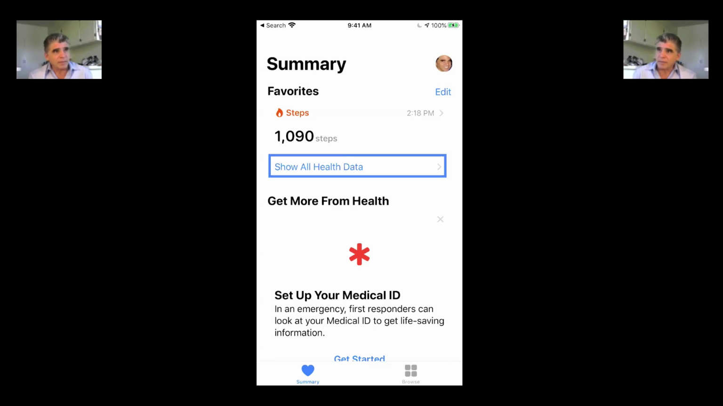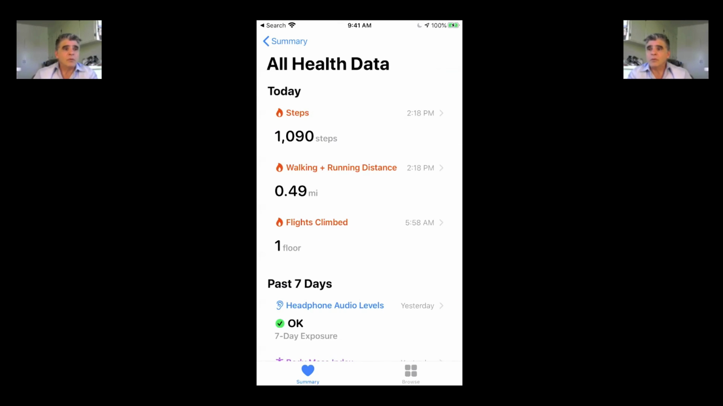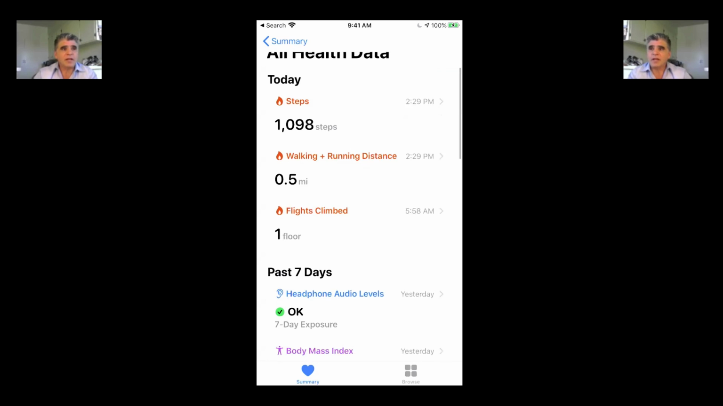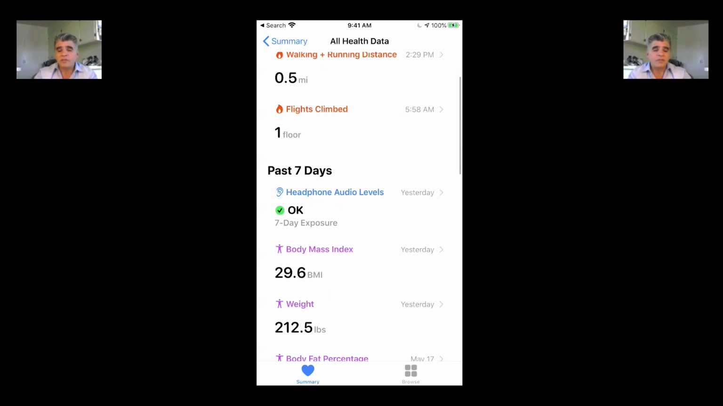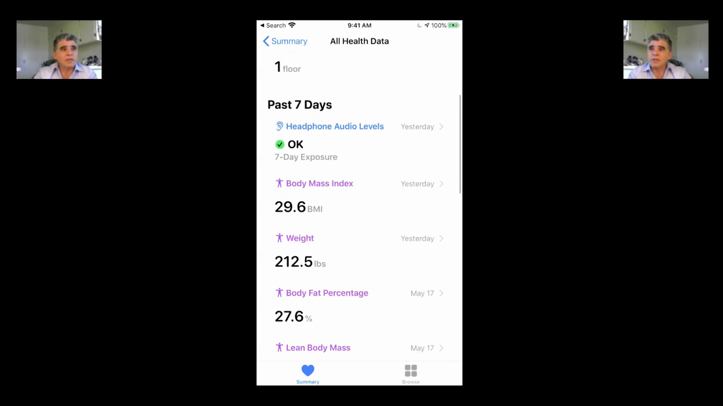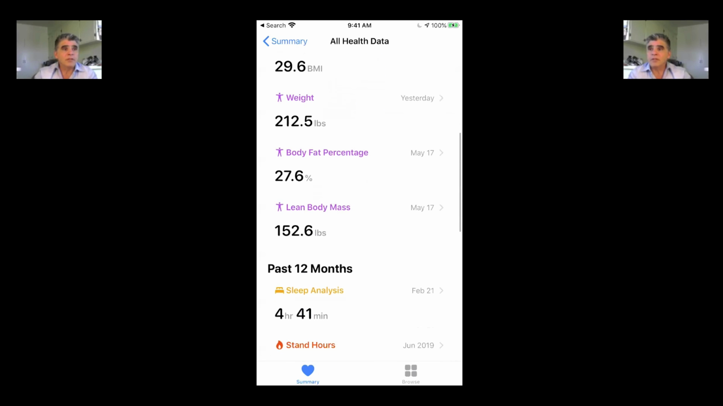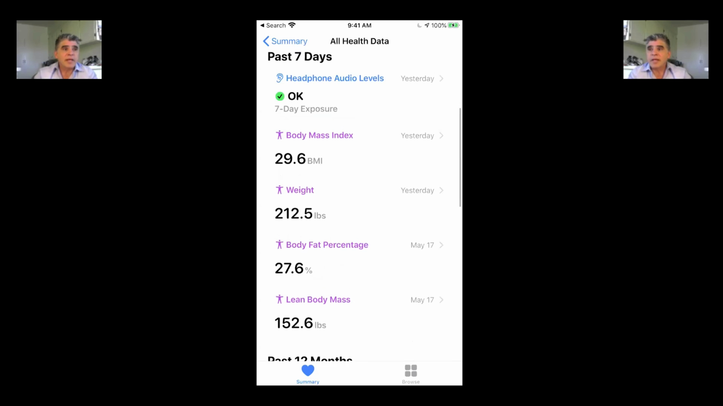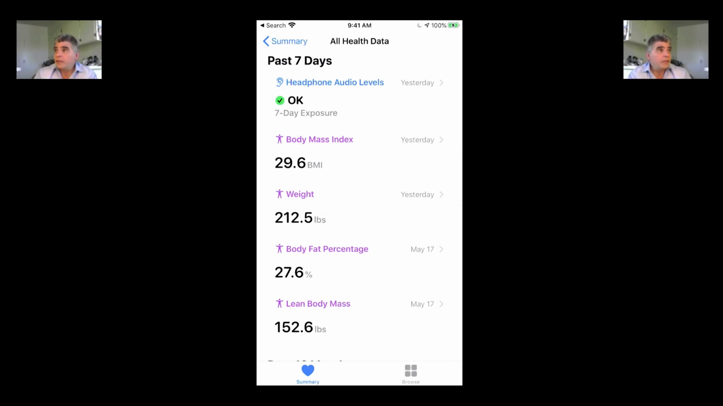So let's look at the other data that is here. They know that I climbed one flight of steps. I must have gone out to get the mail or something. They know how much I weigh because I have a scale that sends the Bluetooth information to the phone, which I did on purpose, and that wasn't a mistake. Anyway, it's nice that it's all gathered here in one place.